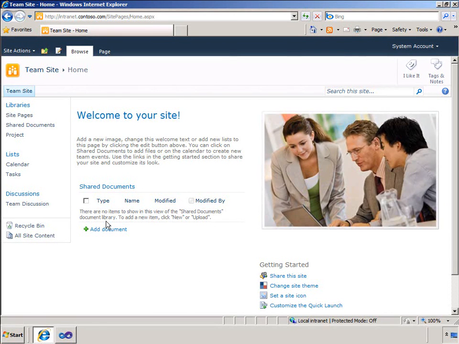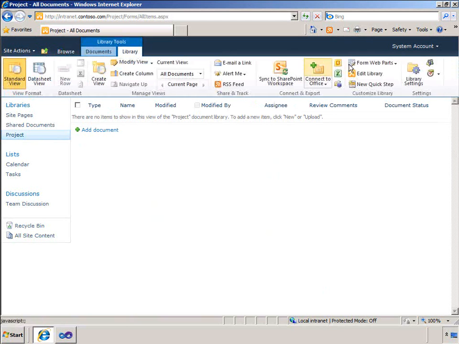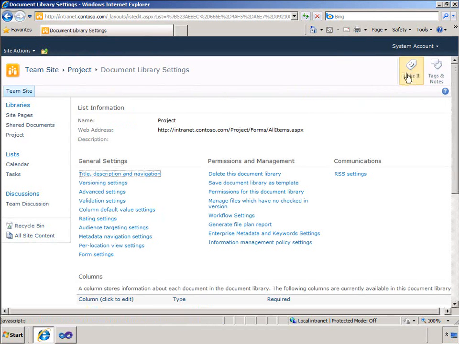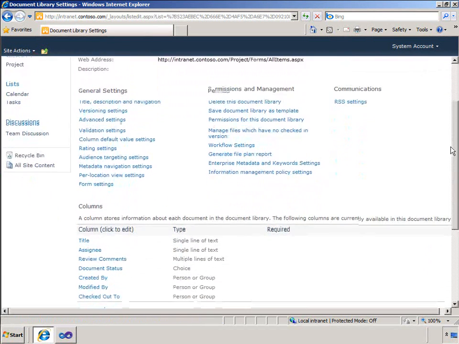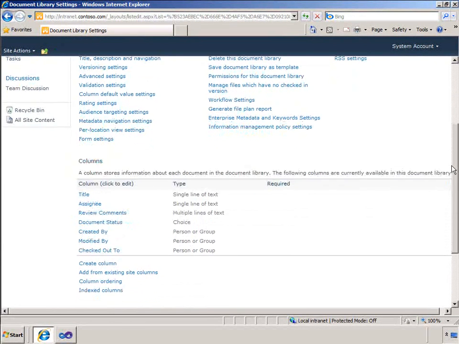Before I start building the workflow, I will open SharePoint and show you a document library that I have created that the workflow will be associated with. This is a standard document library called Project. I will review the library settings to show you the configuration of the library. As you can see, it has 3 columns added to the library. These would be used to support a simple workflow. They are an assignee column, a review comments column, and more importantly for this demonstration, a document status column.